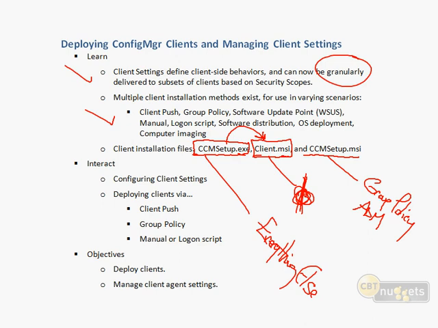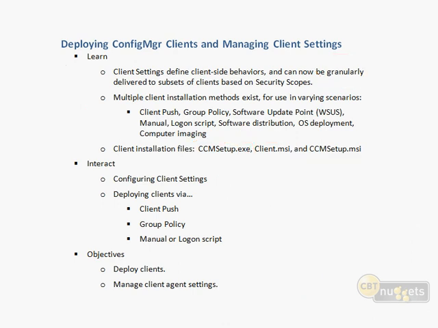The shortcut here is generally if the switch starts with a slash, so setup.exe /whatever, generally that's one that's consumed by CCM setup. Everything else is passed to the inside as client.msi. Okay, so I know, clear as mud. I totally get it. So let me show you what I mean by this.